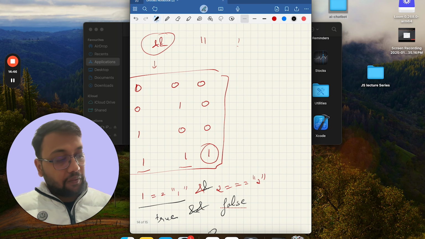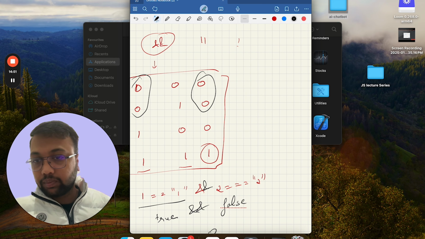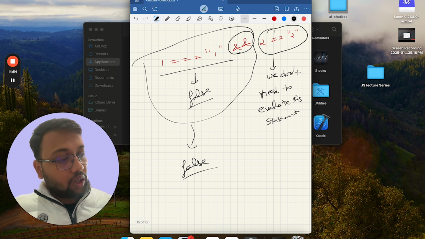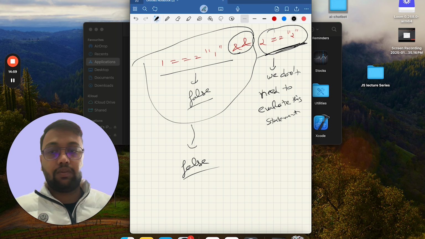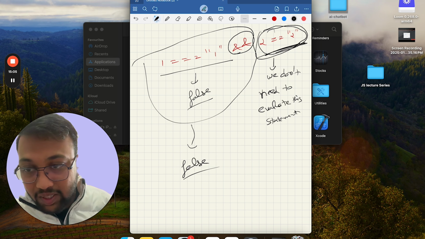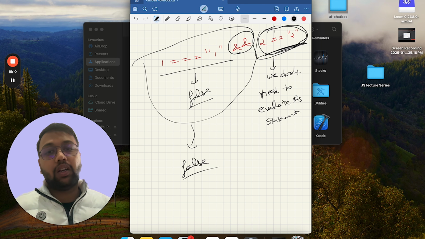How? Because if the first statement is 0, the final output will be 0 for sure. This is how JavaScript does not evaluate the second statement with the AND operator if the first statement is false itself. 2 equals 2 will never come to our call stack, will never get executed, will never be calculated. That's my point here.